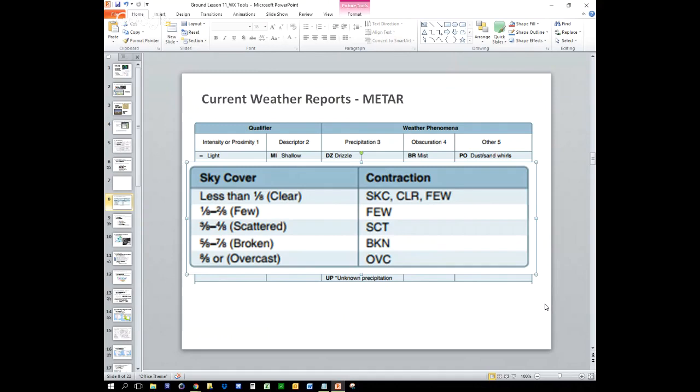So clear is clear, few is a cloud every 30 square miles or so. Scattered is a little bit more densely packed in. Broken is almost overcast. If it weren't for a few breaks in the clouds, it would be overcast. And then overcast is completely covered, like a complete ceiling, cannot see the blue sky.